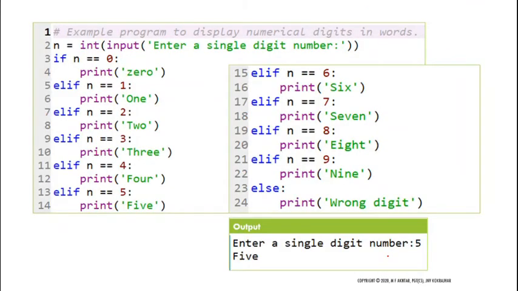Now see the example here. We have written a program which displays numerical digits in words. Here we input one number only, a single digit number in the variable n. Here we have checked n equals 0, then it will display 0. If it is not 0, there are a total of 10 single digit numbers, 0 to 9. Now 10 times we have to put a condition. For that purpose, elif is better to fulfill this condition.